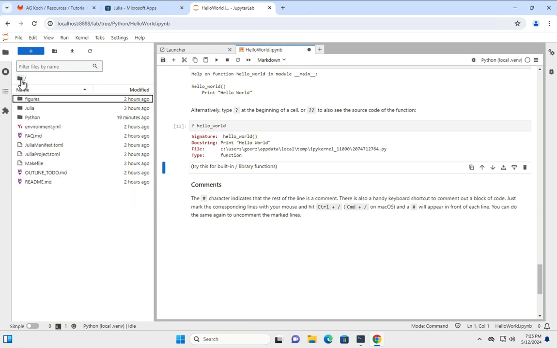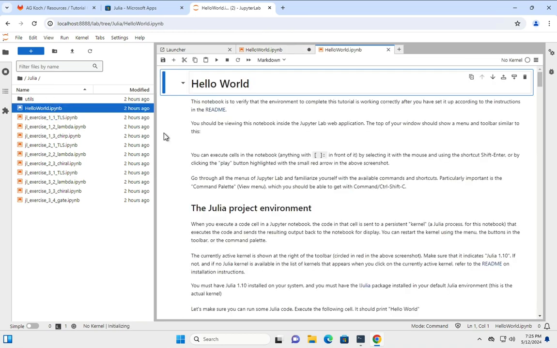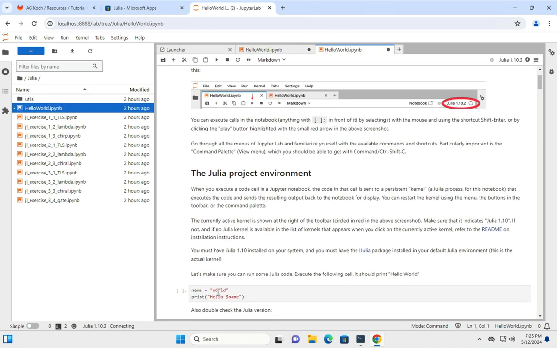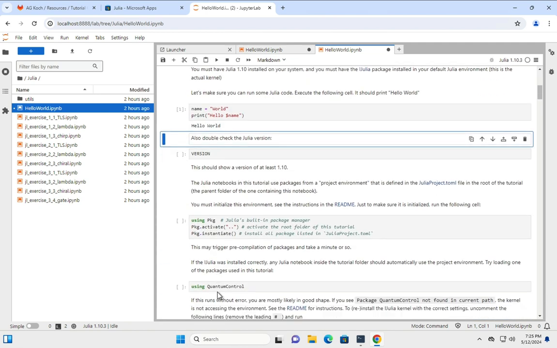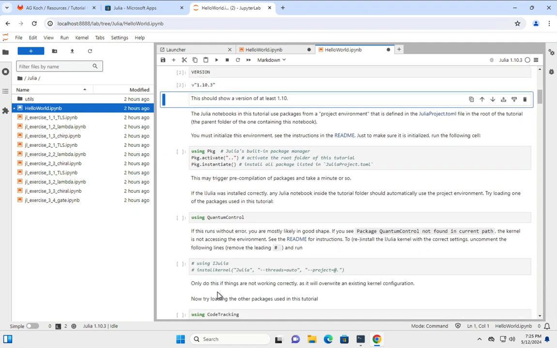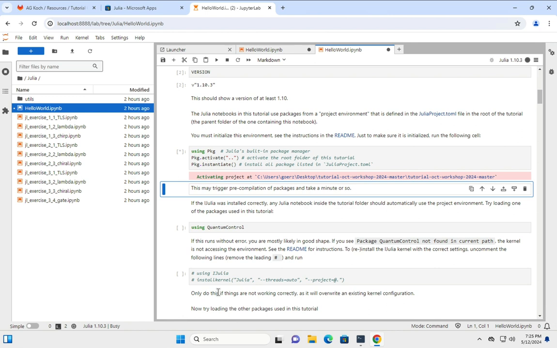Okay, and we also have one of these for the Julia version. So depending on which version of the tutorial you want to follow, if you want to do the Julia version, then we have a Hello World notebook here that we can use to check that we can run some Julia code and that we're in the right version. And then double check that we have the project environment activated correctly.